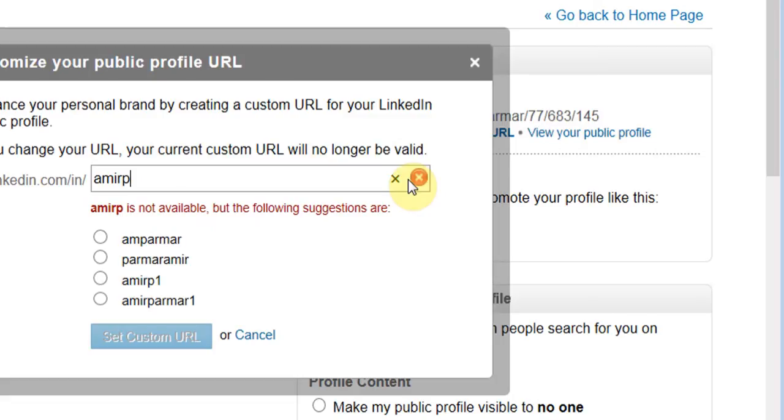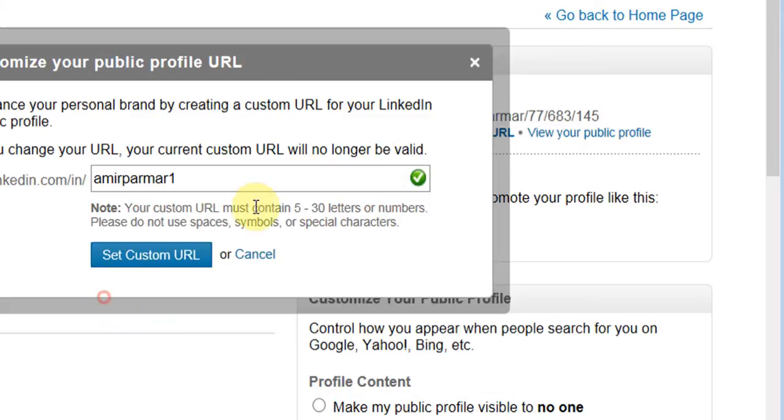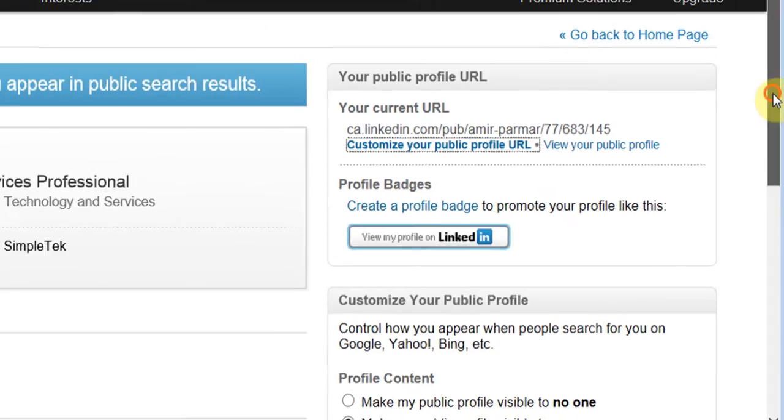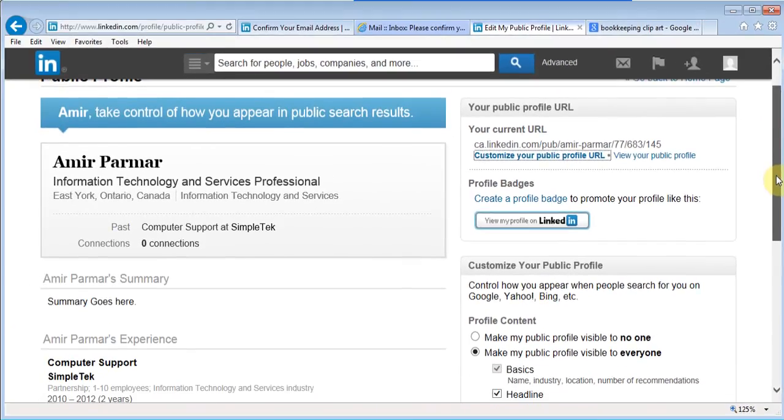So someone's already taken it. I can get Parmar Amir. You can put some words and numbers. Once you get it, you can set it, and then you will actually have that as your profile link. I'm going to cancel it. Okay.